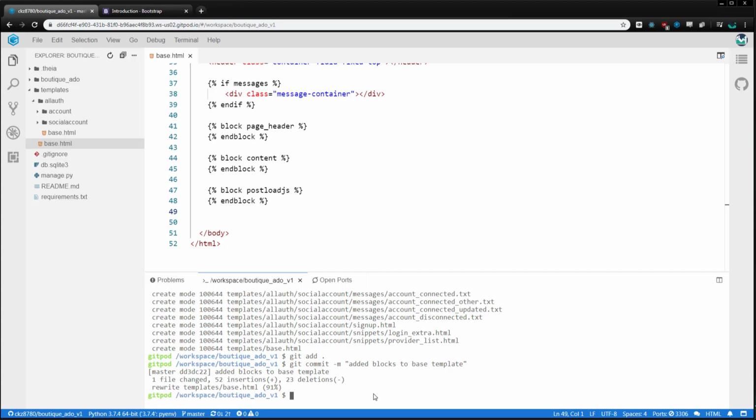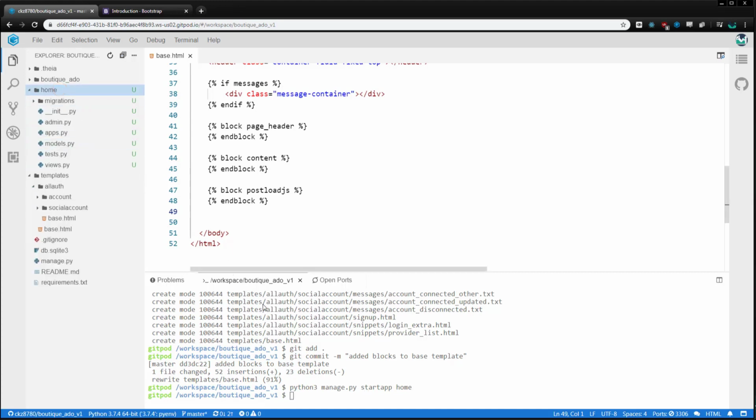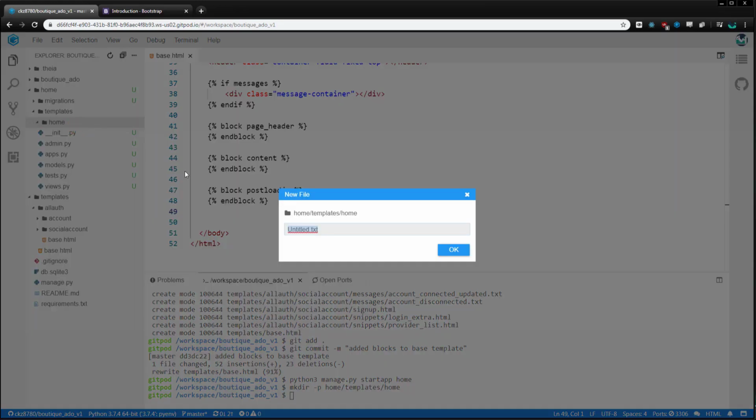Let's create a home app and extend the base template to get our home page up and running. First, we need to use python3 manage.py startapp home to create the app itself. We need a templates directory inside the home app. So let's use mkdir -p to create parents as required, home/templates/home, and then let's right-click the inner home directory, new file, and create an index.html.